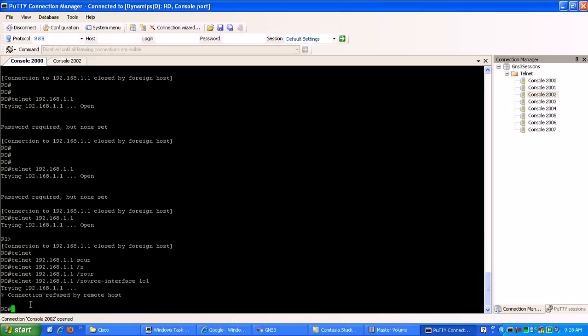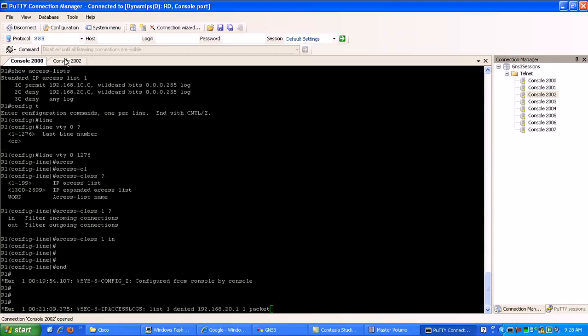Okay, so what you can see here is it says connection refused by remote host. If we go to router 1, you can see that we're logging some messages saying that we've denied traffic from the source of 192.168.20.1 via our access list, which is ACL 1.